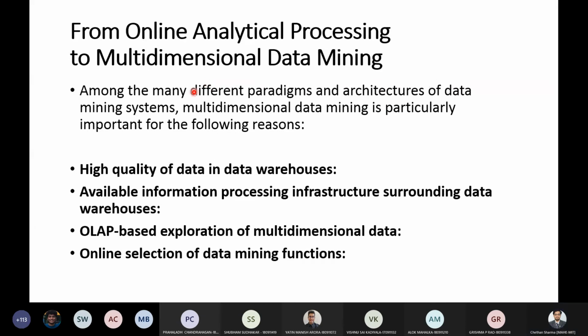So there are many different paradigms and architectures of data mining which are used in multi-dimensional data mining, which is important for the following reasons. Rather, what is the advantage of multi-dimensional data mining, or what is the importance of it? One advantage of multi-dimensional data mining is the high quality of data in the data warehouse. That is the major advantage.